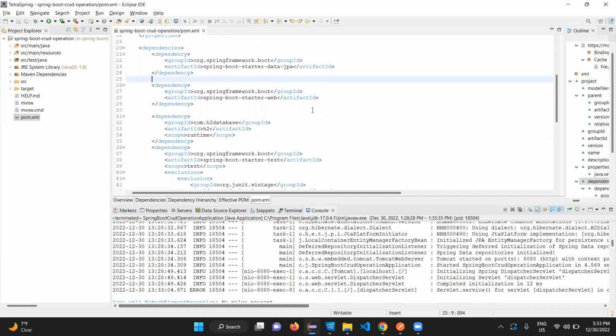Is this clear? What is a dependency and what is the use of a dependency?